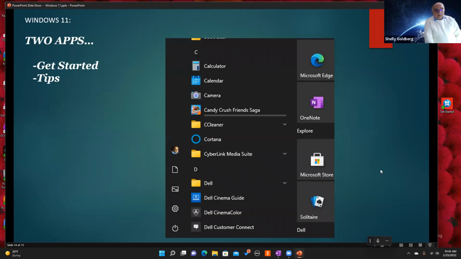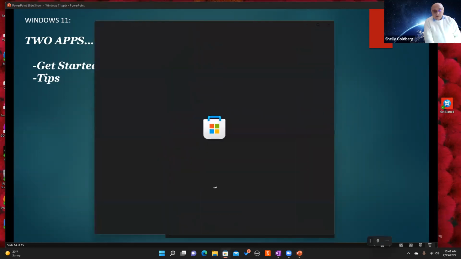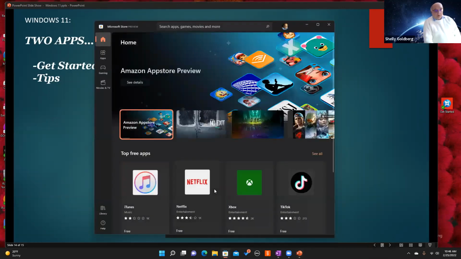Okay, another thing let's talk about is the Microsoft Store. The Microsoft Store is where Microsoft has all of their apps, and that's on your taskbar. Looks like a little suitcase. If you click on that, that opens up the Microsoft Store.